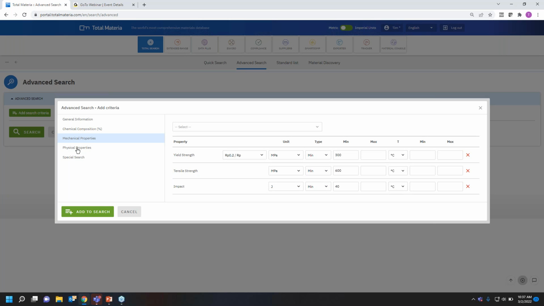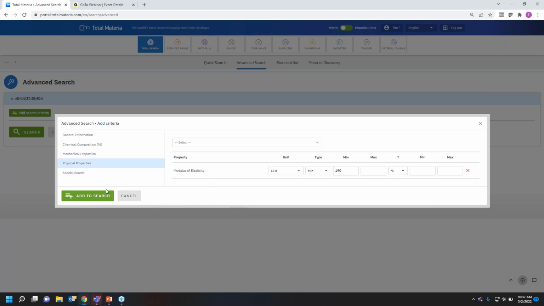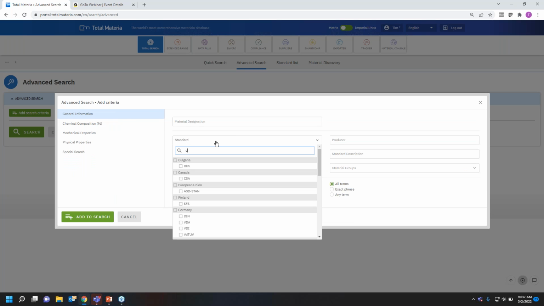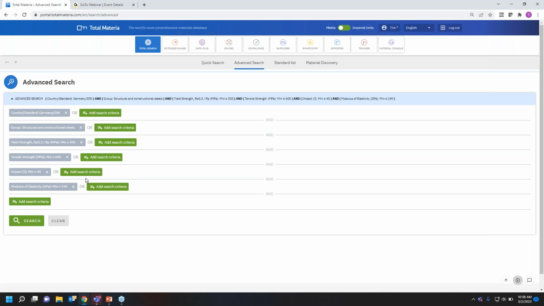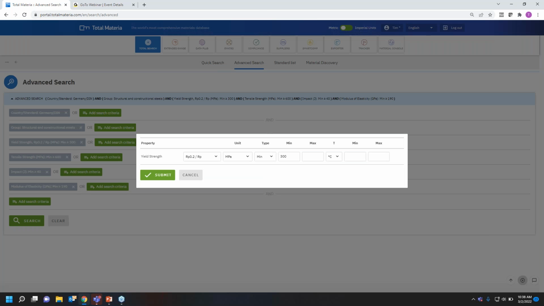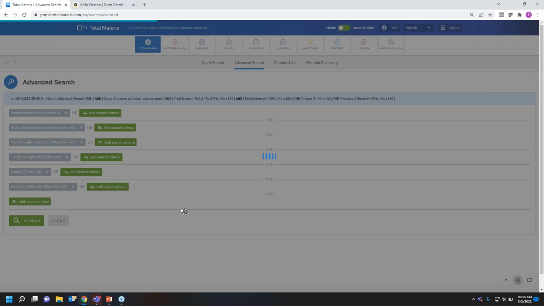I'm also going to add some physical properties, for example, the modulus of elasticity. Here we go. And we can make this, for example, 190. And we can also maybe add one more thing. Let's add a standard, for example, the German DIN standard. And I'm going to add all this criteria to my advanced search. Once I've added all the criteria, if you wish, I can even change some of the values, but I will keep them like this and press on search. So now the database is looking at all those materials that we have on the database and look which ones have this criteria that I have added to the advanced search.